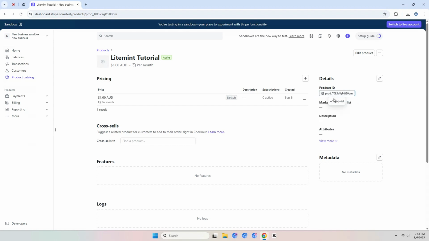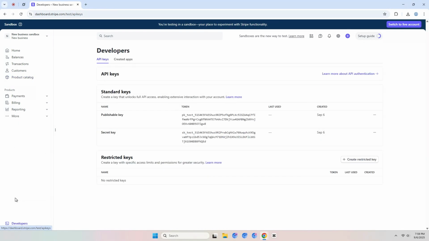For the secret key, go to Developers in the lower left, then API Keys on the listed menu. You'll see a publishable key and a secret key starting with SK underscore. Click Reveal Key to see it, then copy it. This key lets your server talk to Stripe securely.